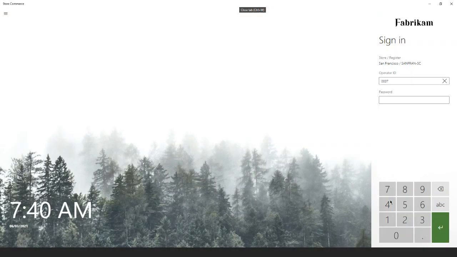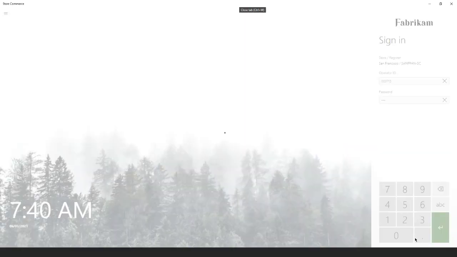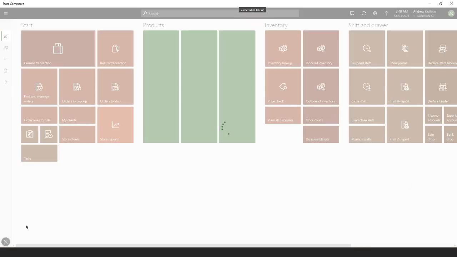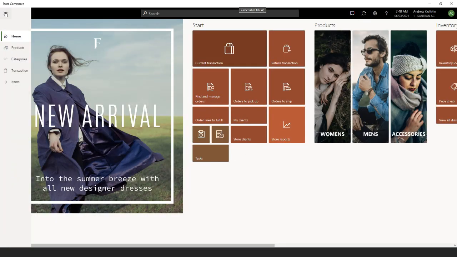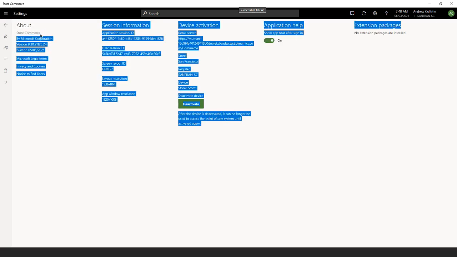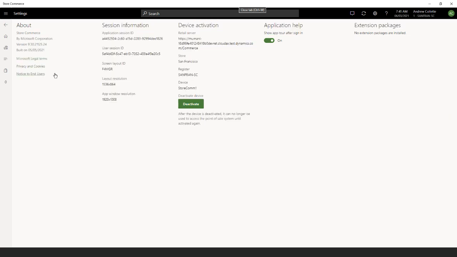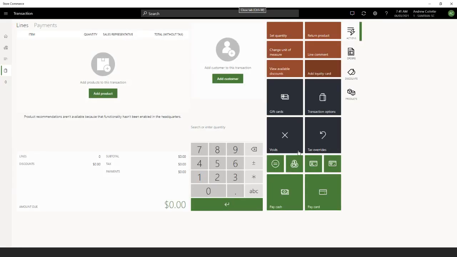Okay, let me log in. Okay, that's fine. No hardware station installed here. Okay, now if I go to the settings page here, you can see this new Store Commerce app and what version you installed and all the other details in the settings page. Okay, the rest is the same. You can similarly do some transactions, whatever the supported functionality was. You can do all those scenarios.